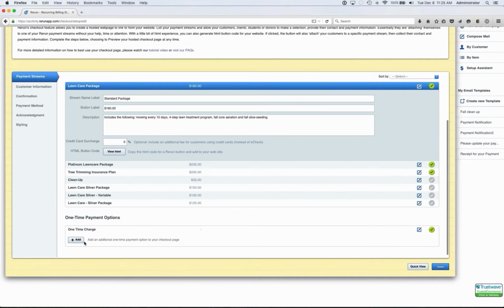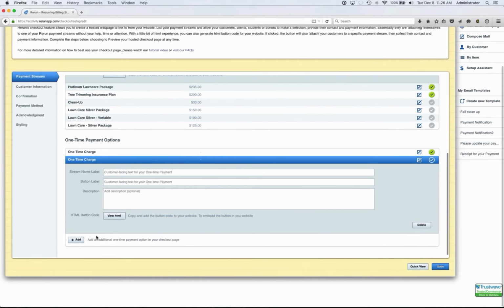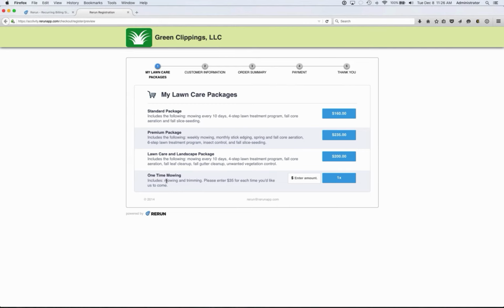You can also add one-time charges here if you want to. You would simply just click the Add button. And the stream label would be whatever you want to call that payment stream. The button label would be whatever you want that specific stream to say in the description. These one-time charges, however, they would be able to put whatever amount they wanted to in the field. So for instance, you'll notice here it says one-time mowing.